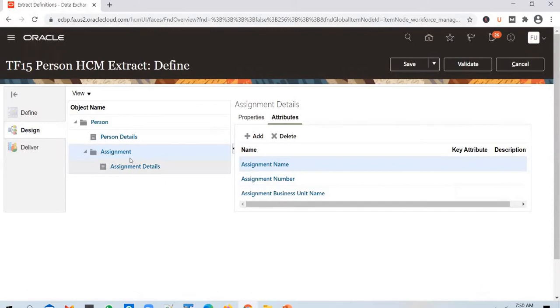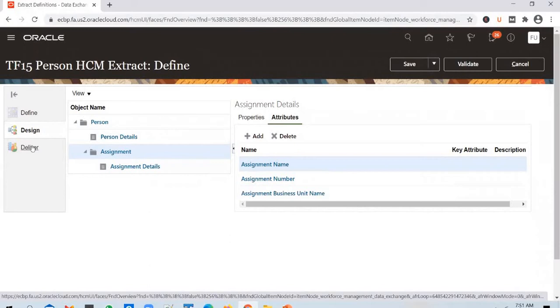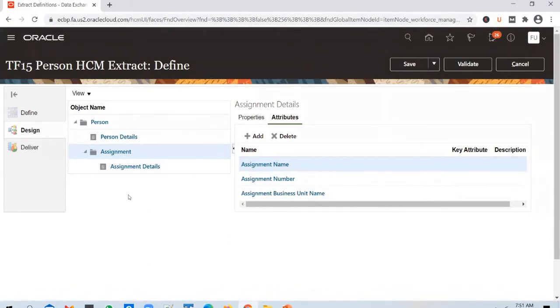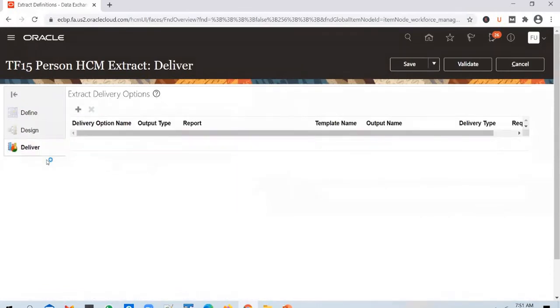We have two data groups, person and assignment, with a parent-child relationship. And we are pulling a few person details. And for each person, again, we are pulling assignment details. Okay. And there is one more step pending, which is to set up the delivery options.